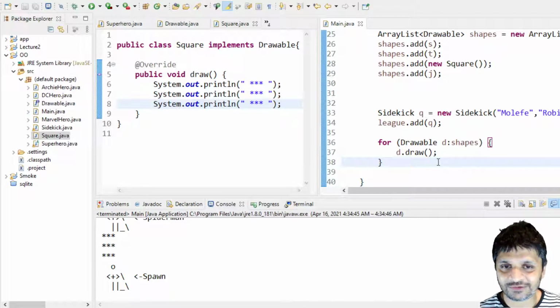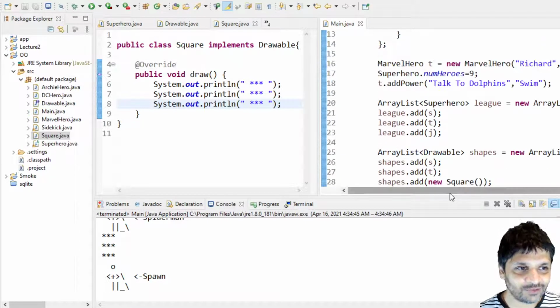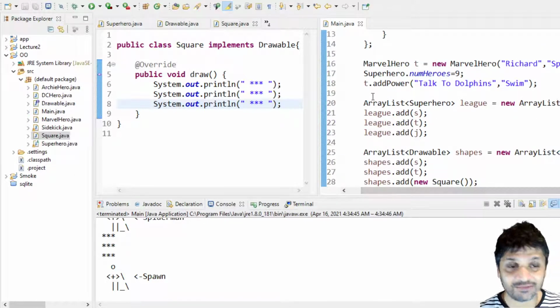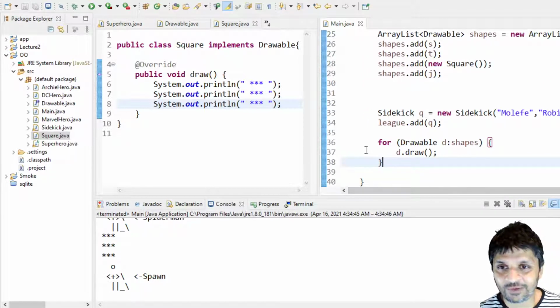In your case, you'll encounter it later on in the course when we start learning about web services. Hey, web services. Maybe that's why Richard is Spider-Man. Yeah.